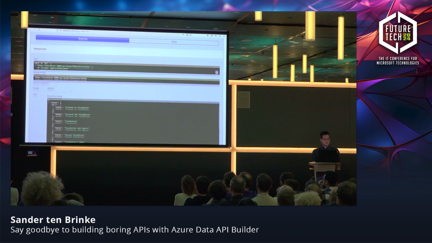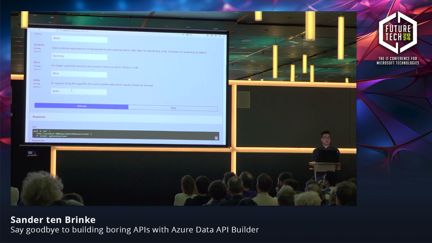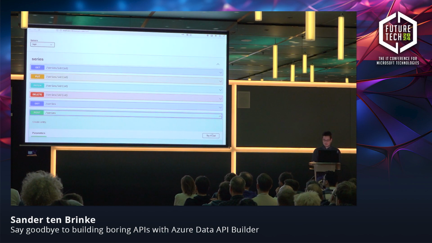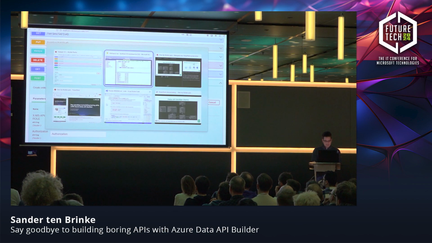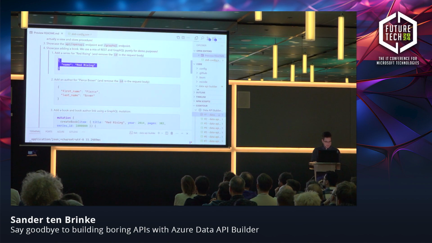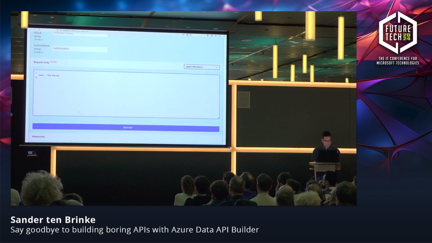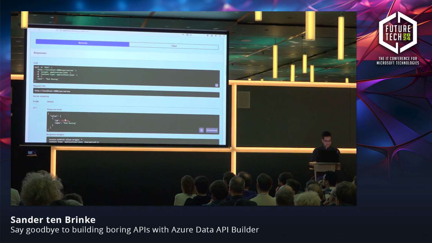All right, so let's go ahead and create a new book series. I've recently been reading the Red Rising series from Pierce Brown. So I'm just going to go ahead and copy some of this stuff I've prepared. I want to create a new book series, and that's going to be done.